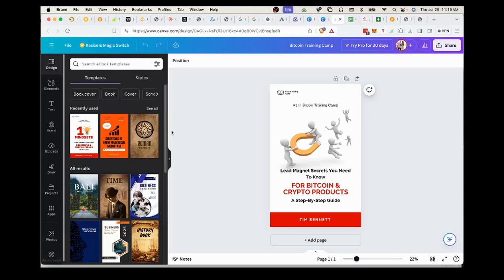Okay, so now I've got the title of the book. And I'm going to switch over to this title. This is Lead Magnet Secrets You Need to Know for Bitcoin and Crypto Products. A step-by-step guide by yours truly, Tim Bennett. And it's the #1 in Bitcoin training. I haven't made any claim that I can't back up. Who defines what #1 in Bitcoin training is? Bitcoin training is my website, and I said it's #1. And then up here, I made it look a little bit official by putting this book and the Bitcoin training camp just there. So hope you like that.